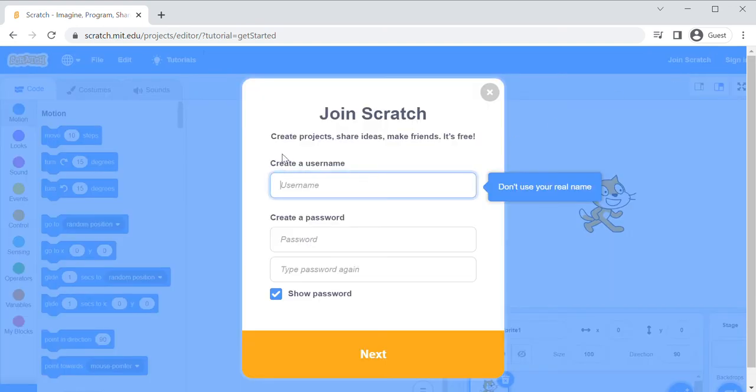Here we go. When I click Join Scratch, it tells me I need to create a username, a password, and I need to confirm the password. In the username, Scratch tells us, don't use your real name. We're going to go one step further and say, don't use anything to do with yourself. Your house address, the city you're in, anything at all. One of the tips we give is to use, for example, your favorite food, a number, and your favorite animal.